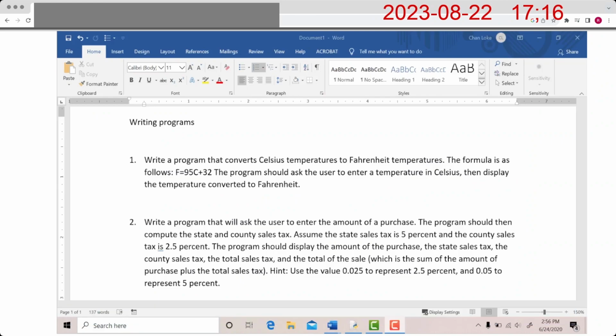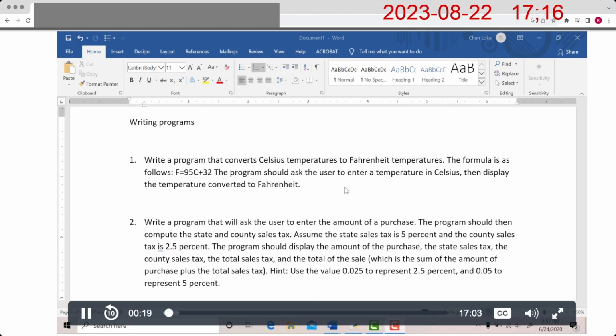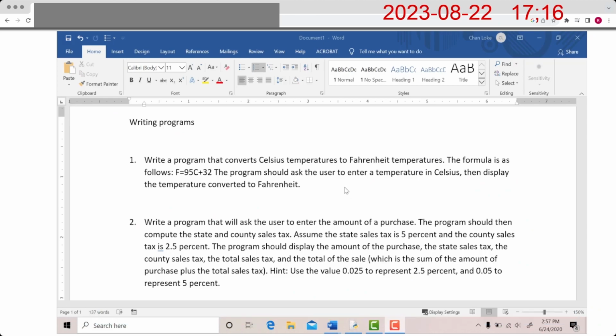Hello everybody. In this video, we're going to show you how to write programs. So here are two programs here that we will learn to write. We're going to start with the first one. Write a program that converts Celsius temperatures to Fahrenheit temperatures. The formula is as follows. Here's the formula: F is equal to 9/5 C plus 32. The program should ask the user to enter a temperature in Celsius and then display the temperature converted to Fahrenheit.